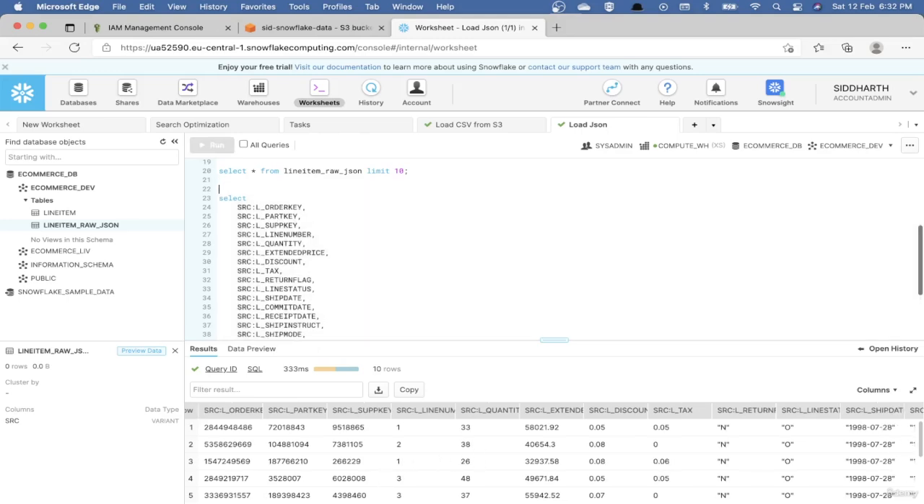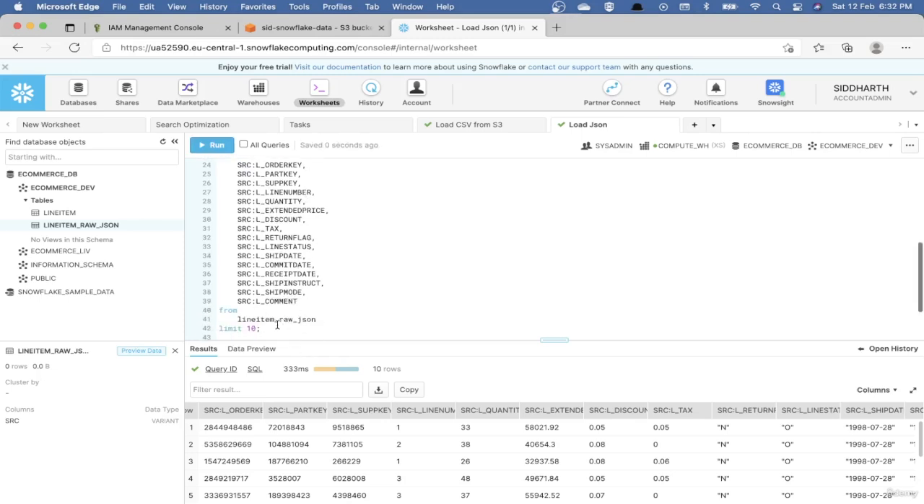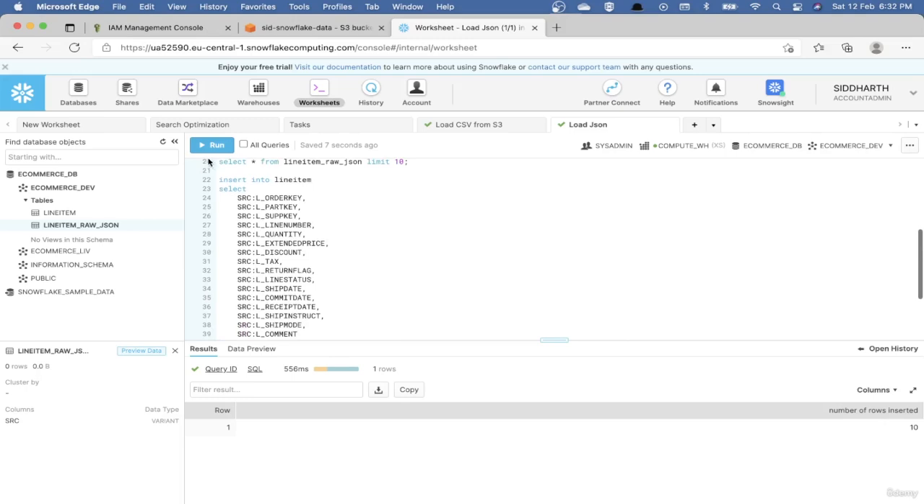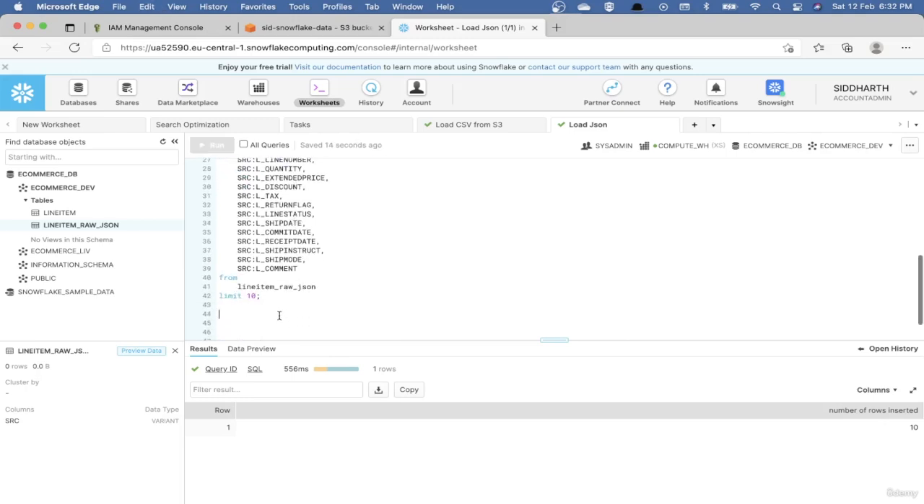Now we can simply say insert into line item and this query. So let's just go ahead and insert 10 rows of data into the table line item. You can see 10 rows have been ingested. Now this is one way of doing it. Let's now just truncate it. Okay, table line item.